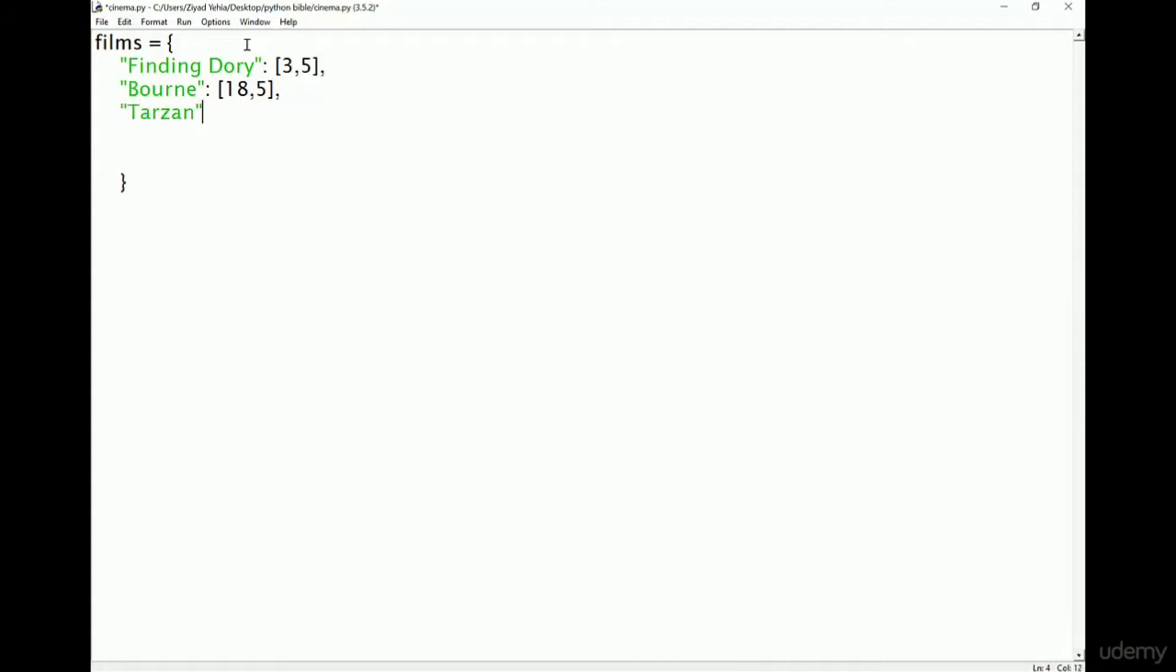Tarzan. Ghostbusters. Okay, so let's put that in there, 12 and 5. Okay, so there we go. We've got a dictionary of films. Obviously, you can add as many as you want and mix and match for what you desire, but I'm just going to leave it with those few.